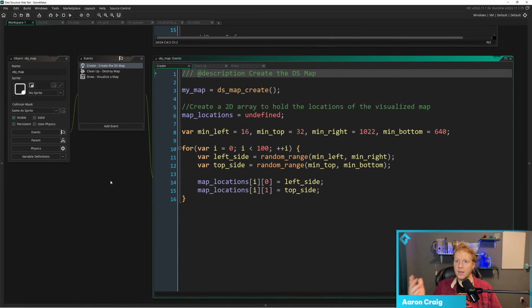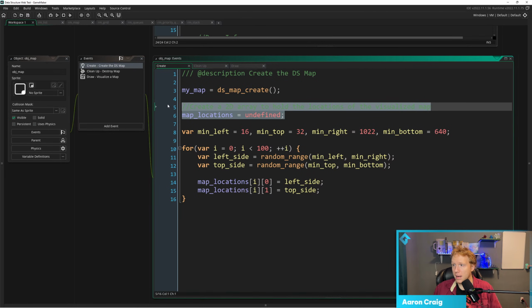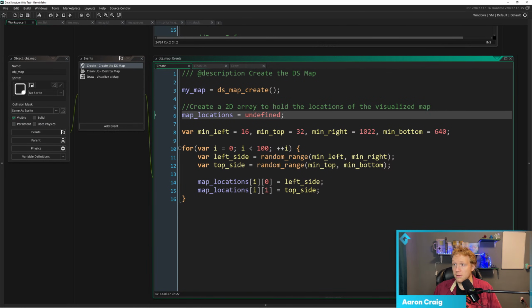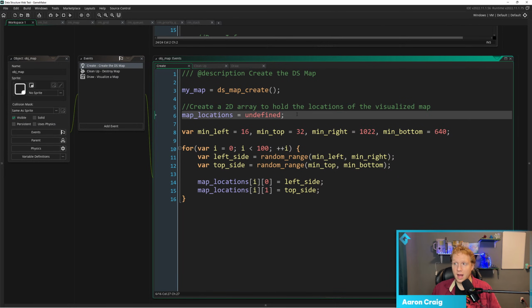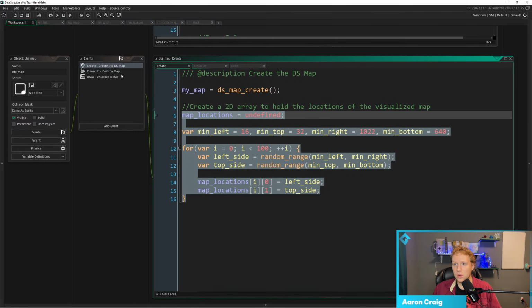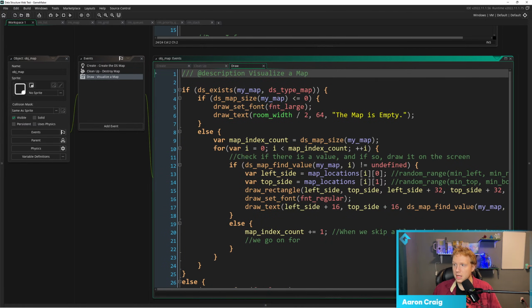So in the create event, we create a map. I need to know the map locations to hold a 2D array. This is specifically for visualizing it. The map itself is not visualizable within GameMaker with one function. So this is all for visualizing it, cleaning up. We destroy the map, and then the draw event actually does that.